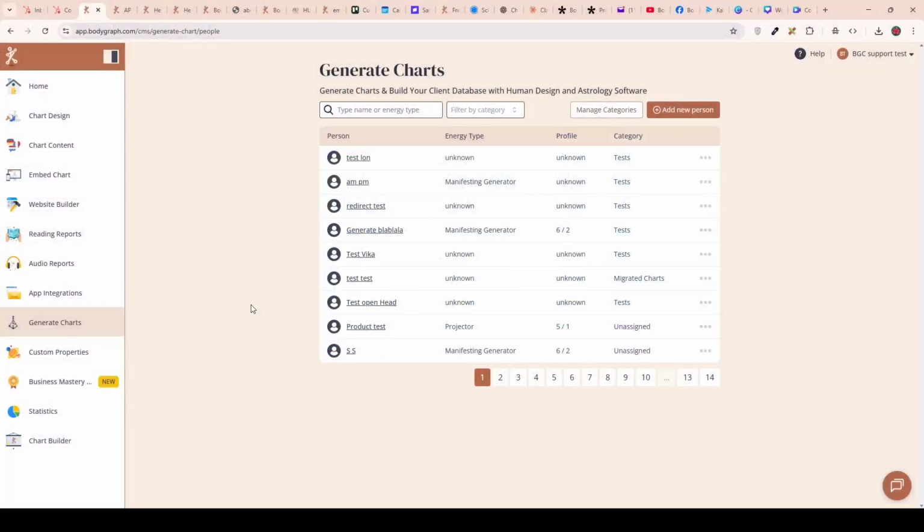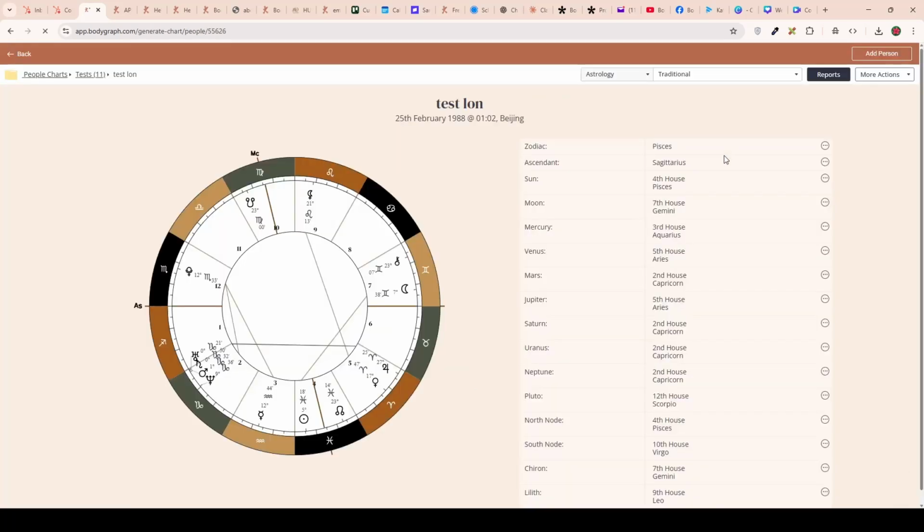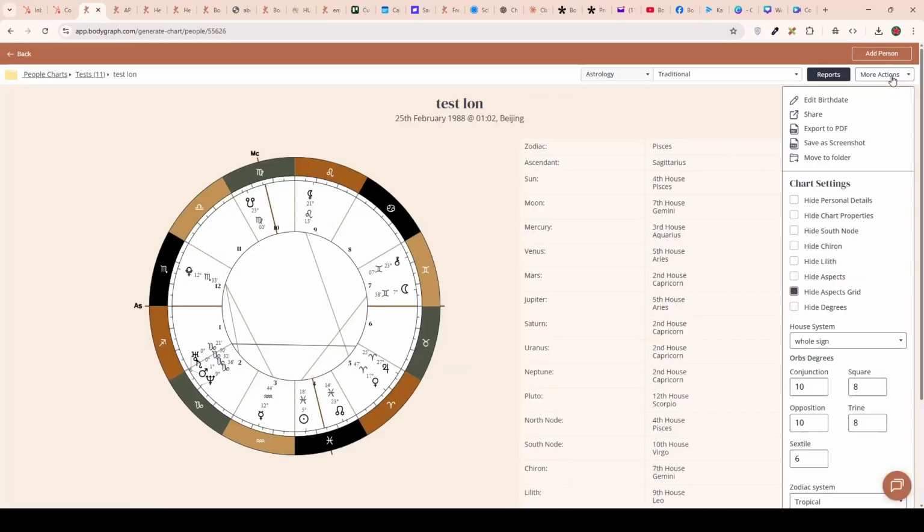Continuing with the updates to astrology, we're now also pleased to inform you that the Generate Chart tool astrology chart was also improved. Now you will be able to have degrees enabled, with more options in your Generate Chart tool settings. You simply click unhide the degrees and you will be able to see them on your astrology charts.